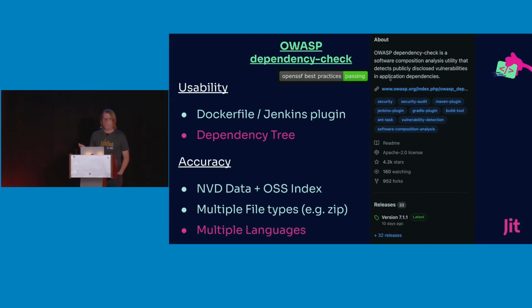For accuracy, we love the fact that we had the vulnerability database and the open source index, in terms of the different ratings. Felt really good about that. It also supported multiple file types. So again, we really like the fact that we could look at a requirements file, zip file, metadata file, all there. And then also, it's in purple here, it says multiple languages.